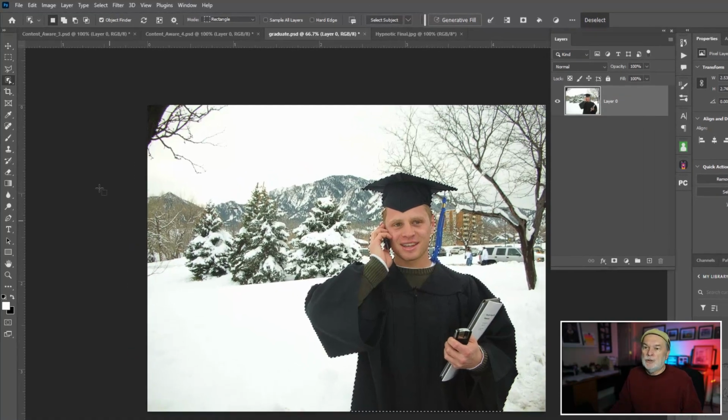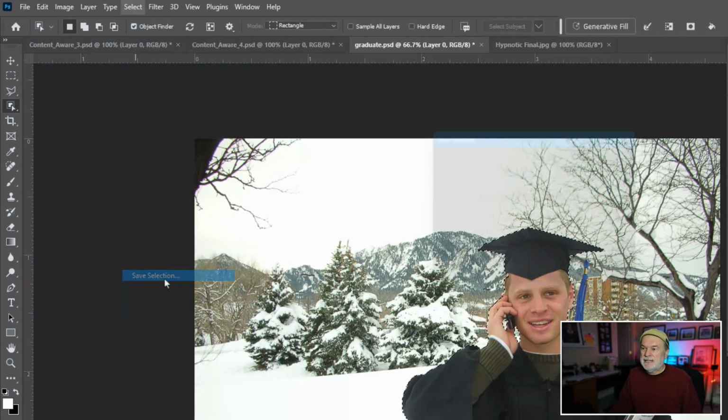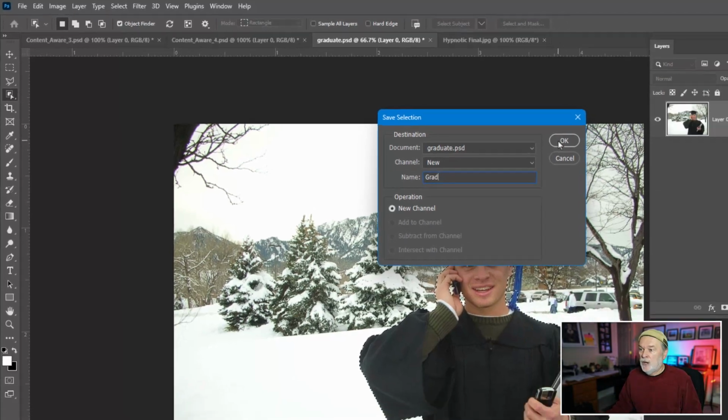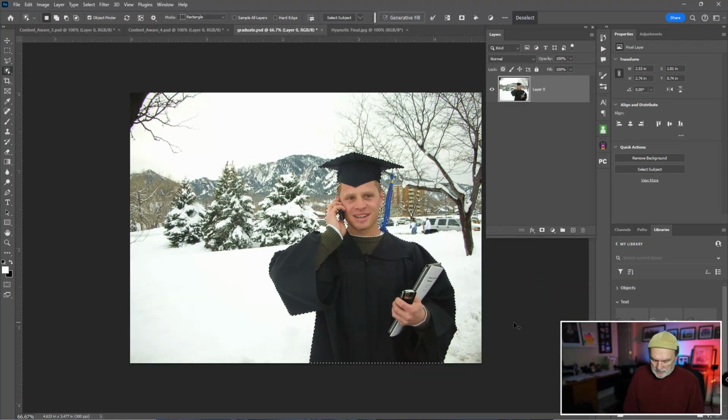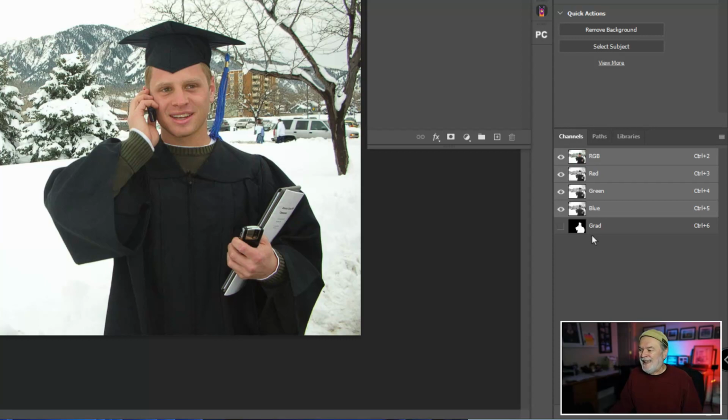And so if I go to Select drop-down menu, and here's the key thing, Save Selection, I will name this selection, I'll just abbreviate this, Grad for Graduate. Click on OK. And I'm going to deselect my marching ants, and that's just Control D, or Command D on a Mac. And if I go to a category called Channels, just to show you, you don't really need to when you're doing this, but just to help explain what happened, by me saving that selection, it created what's called an alpha channel here, and the name of it is Grad.